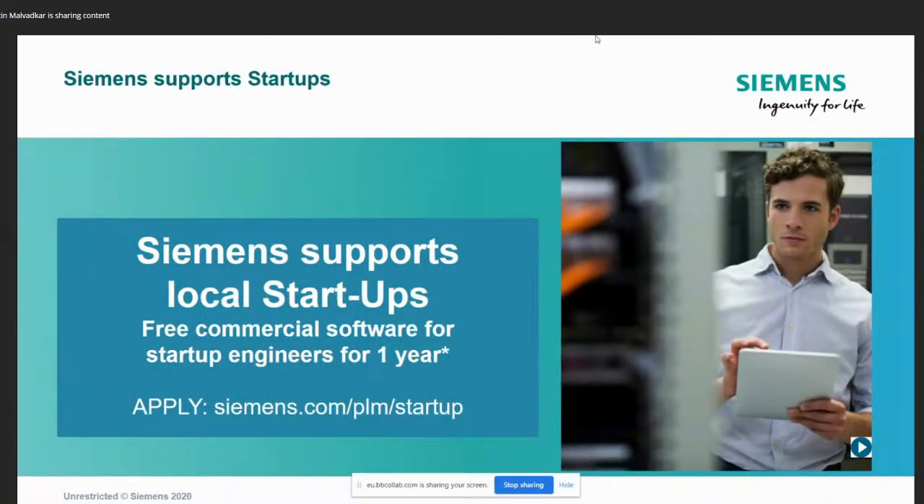And we at Siemens actually understand that. So that's why, to help budding entrepreneurs like you, we don't want you to waste your limited resources in designing solutions. We actually have a fantastic offer for startups. For startups, we provide you with free commercial software. And this includes the world-class post-sales support from the Siemens technical team as well. And to get this, all you need to do is apply for the startup license. And once approved, you'll have access to all the things that Solid Edge has to offer.